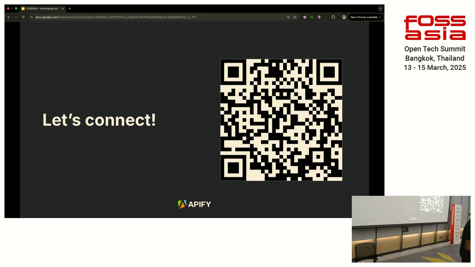Maybe a related question. Can it bypass CAPTCHA or fill CAPTCHA automatically somehow? Using Apify, yes, you can. That's why it's on our platform. Our platform can bypass CAPTCHA too, most of the time.